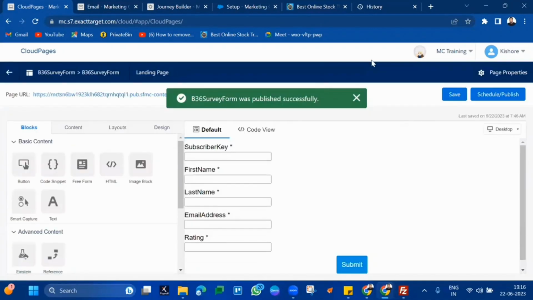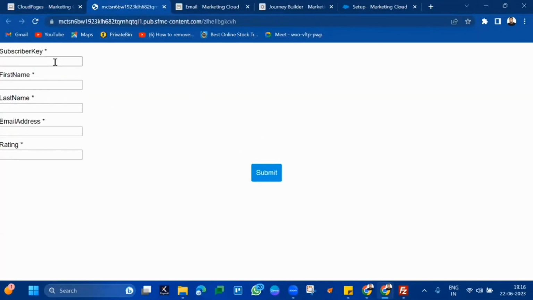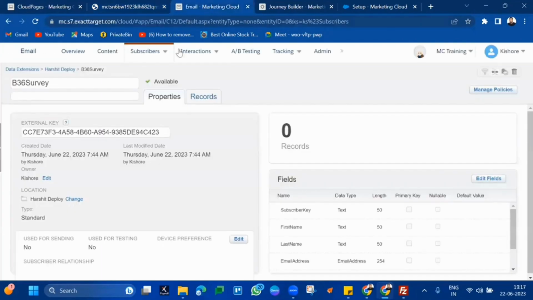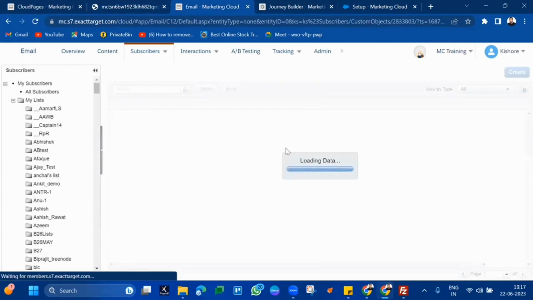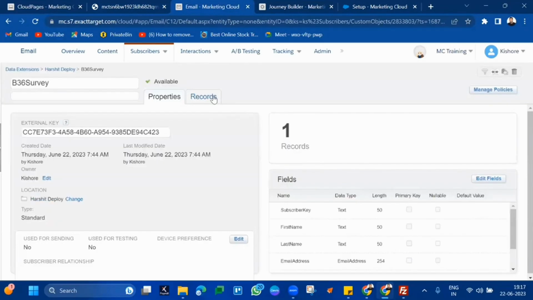publish option, and whosoever customer gets that email with this survey link will be able to submit his details. Once we have submitted, we will come back to the data extension and we see that the survey data has already populated inside the data extension.